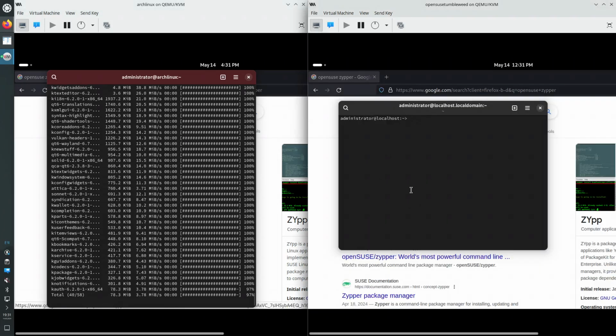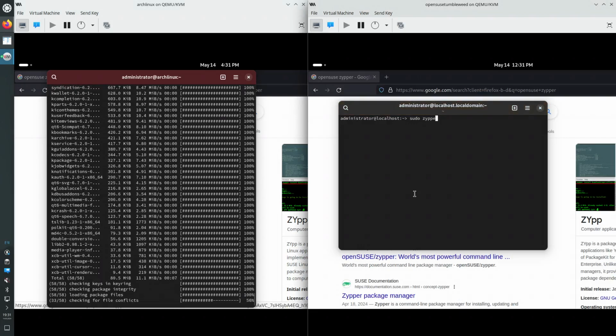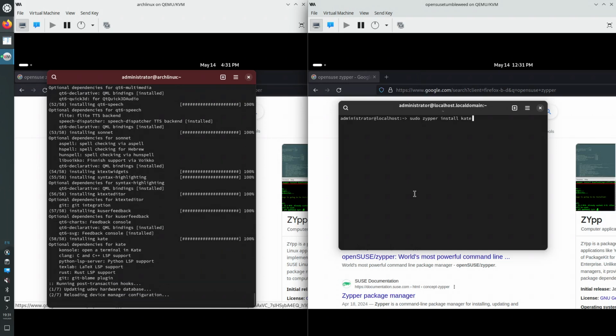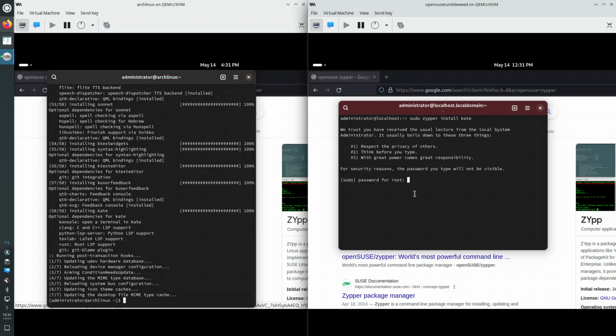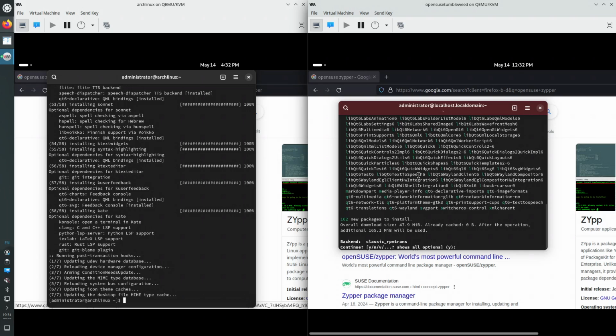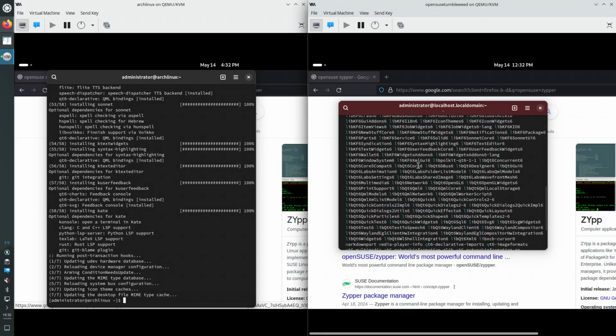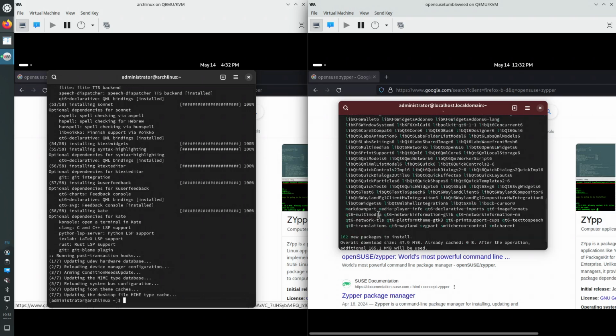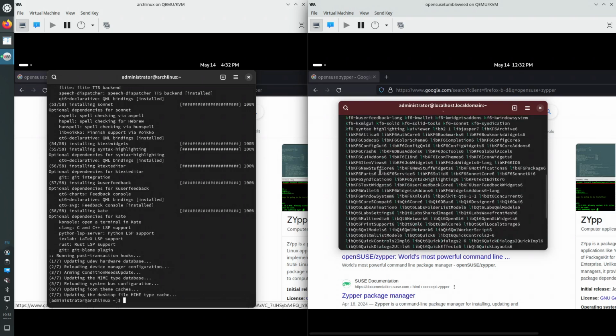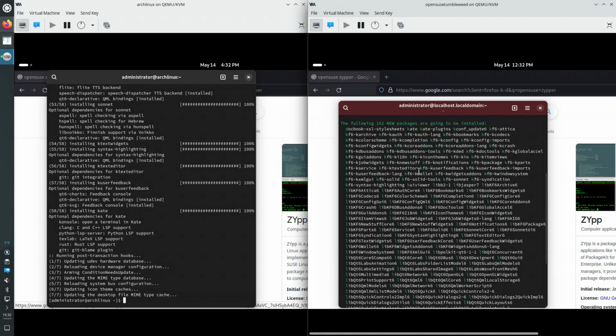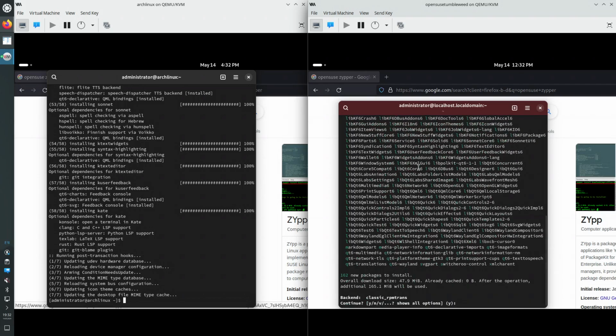Okay, let's do the same thing in here. Sudo zypper install kate. In here we have more packages. So we have Qt 6, all of these libQt6 RPM packages, all of these Qt6- packages, all of these libKF6 KDE frameworks version 6 RPM packages. Looks okay. Default option is Y. I can press enter.